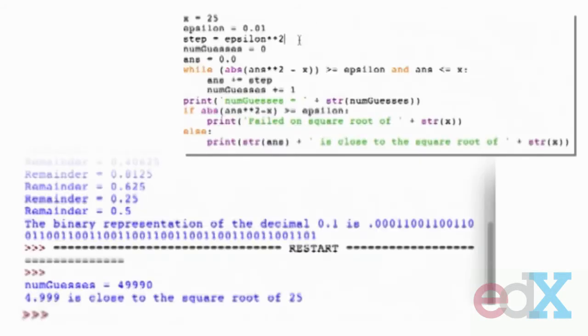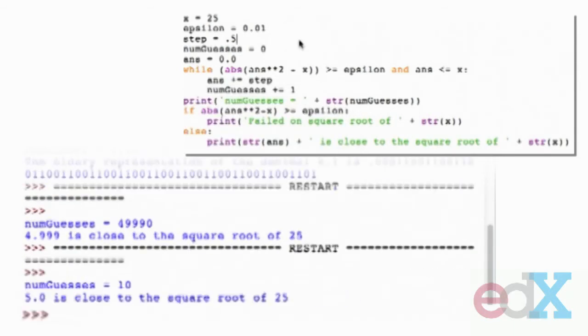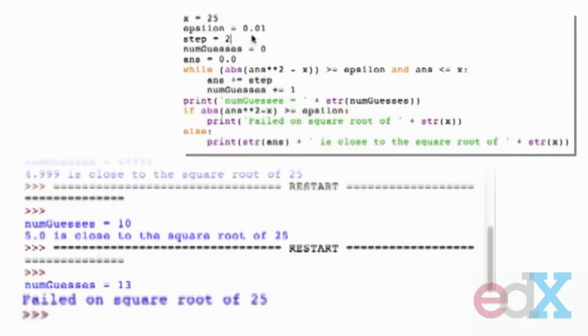So I'm going to go in here, and I'm arbitrarily going to change this from epsilon squared to a step of, I don't know, 0.5. I evaluate that, and I run it. In this case, I get lucky, because I actually got to the right point, in only 10 guesses. But if I go back over here and make this a really big step size, and I run it, it says I don't find it after 13 guesses. So if the step size is too big, I might skip right by it. Let's go back over here and make this epsilon squared again, which will make life a little easier as we look for it.